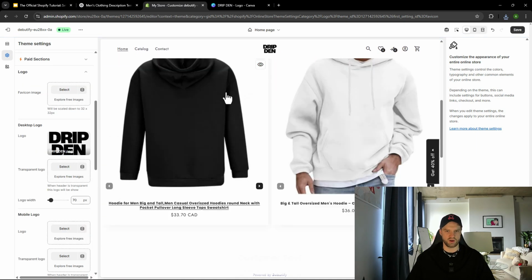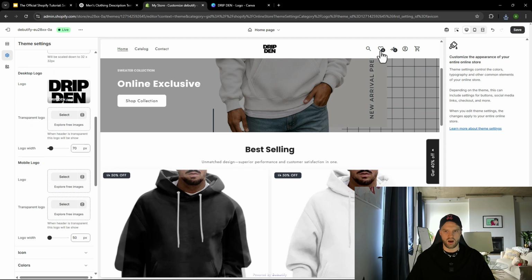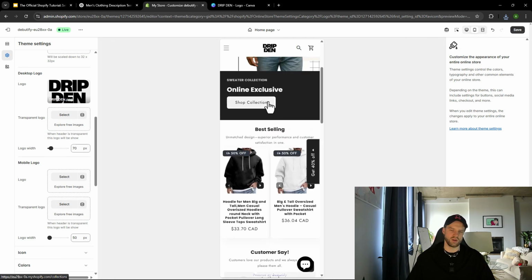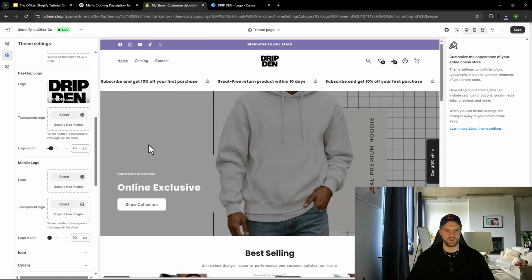Transparent. We're not using a transparent header, so we don't really need that. Mobile logo. Let's see if it looks good. Yeah, we don't need to add a separate mobile logo. It looks good enough from the desktop version.